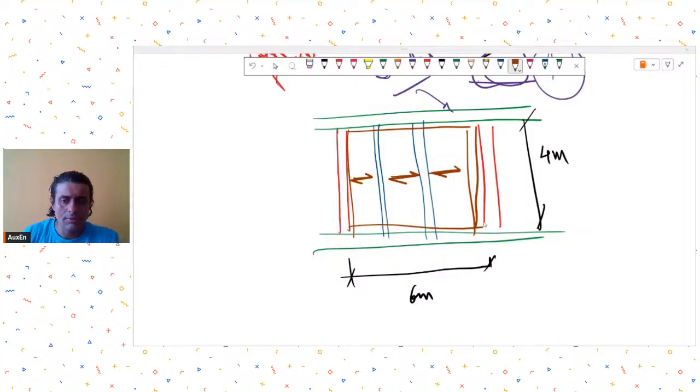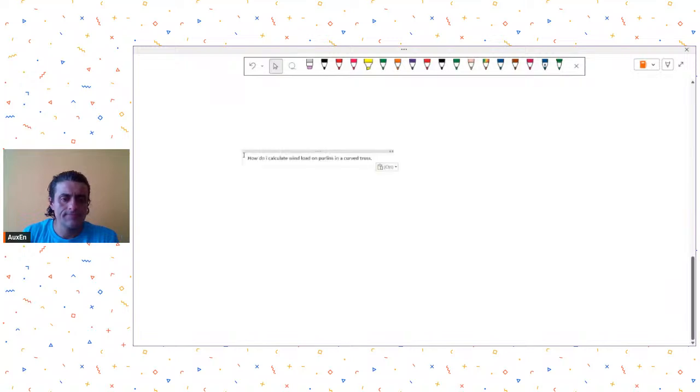Next question is from engineer Rohit Kashyap. He is a working professional from Guwahati. He is asking, how do I calculate wind load on purlins and curved truss? So for curved truss, there is a figure given in IS 875 Part 3. I'll just show you a screenshot. You may use that figure and accordingly find out the coefficients.